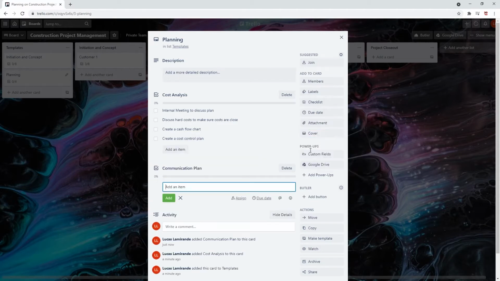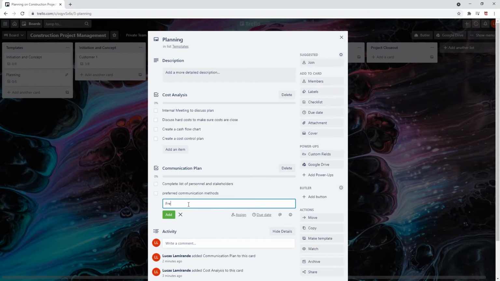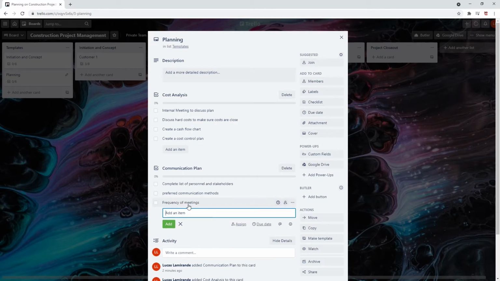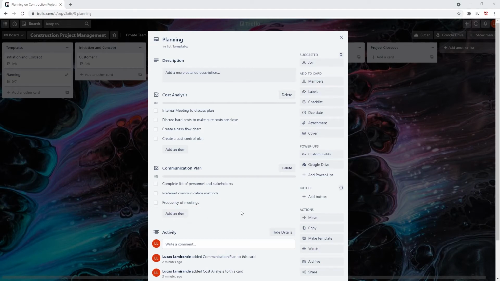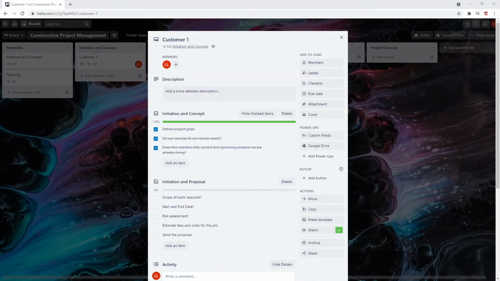Here we'll begin adding information for our custom field power-up as well. The complete list of personnel and stakeholders, preferred communication methods, and frequency of meetings. I typically create a separate list of information and link it here from Google Drive folder, but I will demonstrate both options here. Click on our card from our last video and click on Custom Field Power-Up on the right here. You can add the title of the fields required for your specific situation.